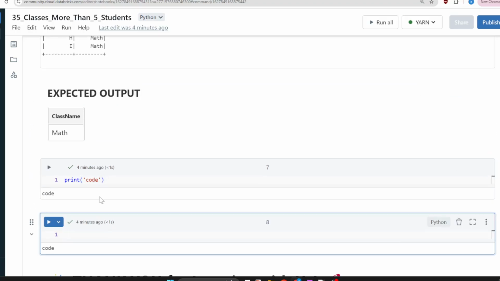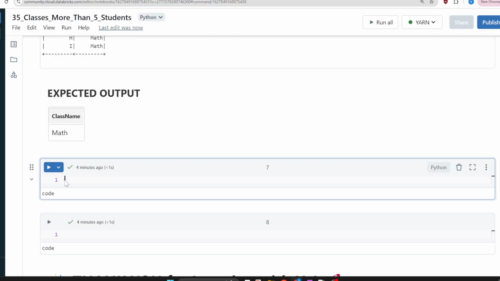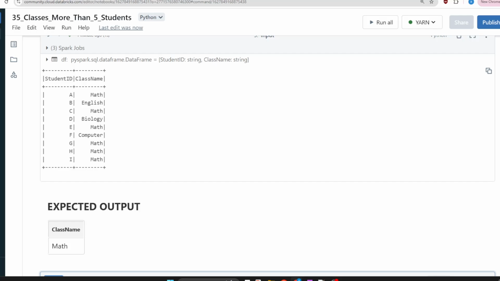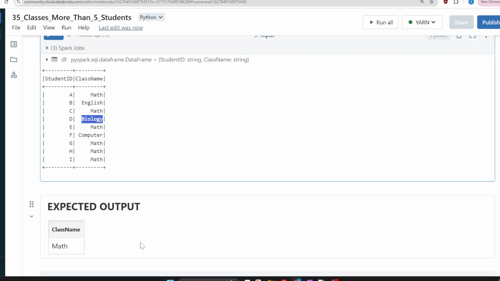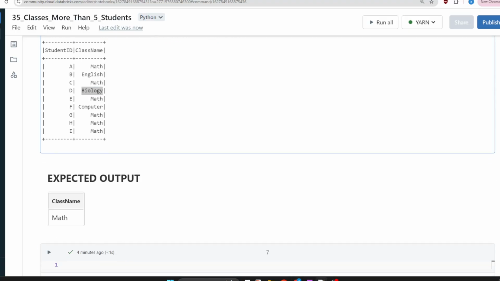The approach is very clear, right? First, we have to group the data with the help of class name and find out the count, which is an aggregate function. As you know, whenever we group the data, we have to perform some aggregate function. The same way we will do it. We will find out how many students are there in each class with the help of count. Later we will put the filter. This is the first approach.